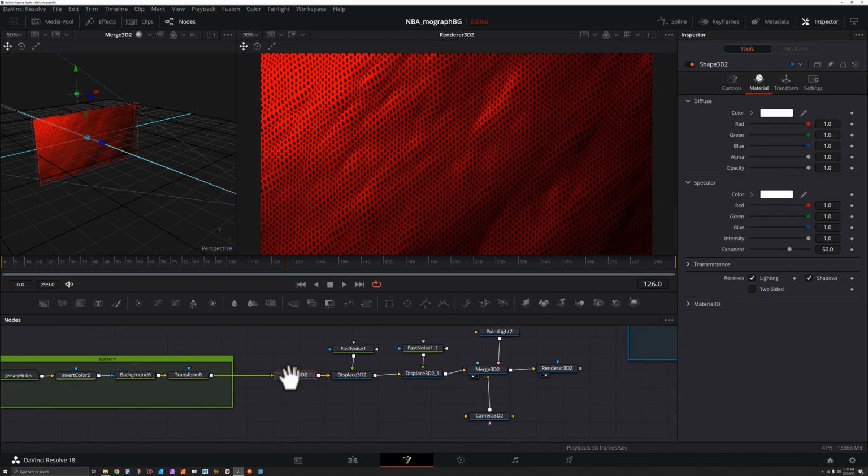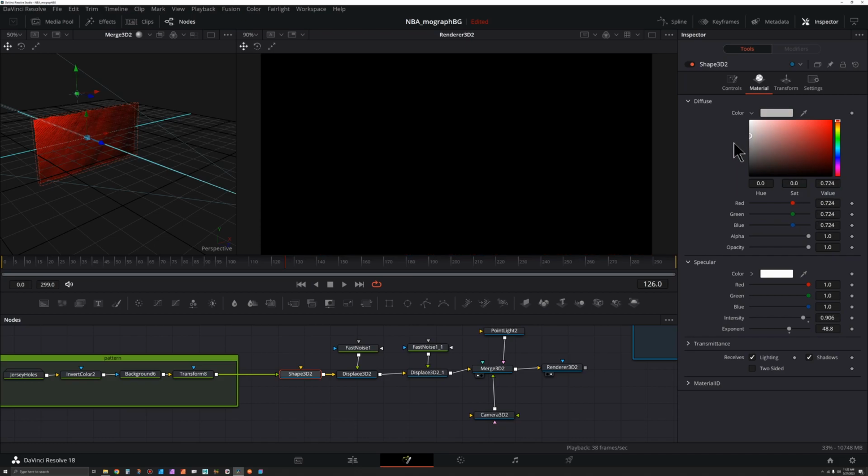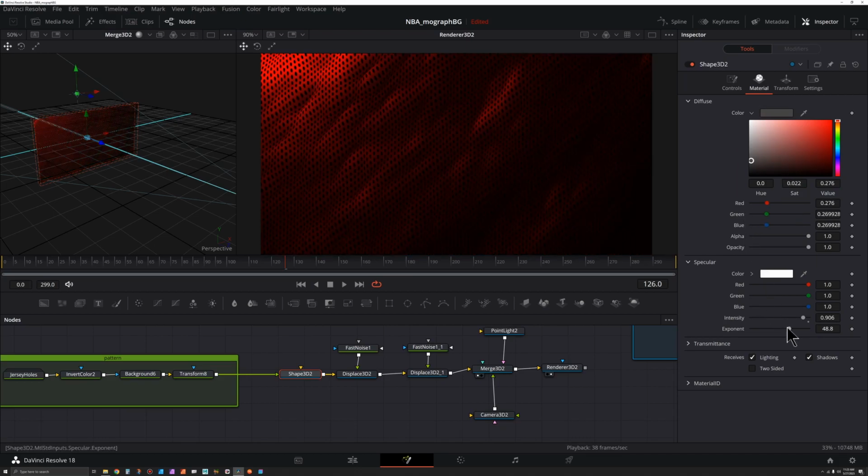The next thing you're going to want to do is go into Shape 3D, click on your Materials tab, so you can start adjusting the intensity and the exponent. Also, if you want the diffuse color to change, we could click this arrow for the drop down. We can make this darker. Say maybe a darker color like this.